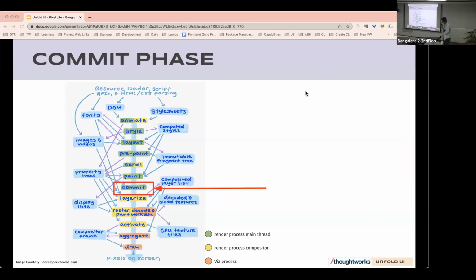Moving on, we have a commit phase where basically all the changes go to your compositor. Basically, the compositor is a new thread that runs along the main thread and helps you copy the property tree and display. So it always creates a clone of your main thread data structure. That way, suppose any event occurs, it goes directly from the main thread to your compositor and doesn't stay on your main thread.